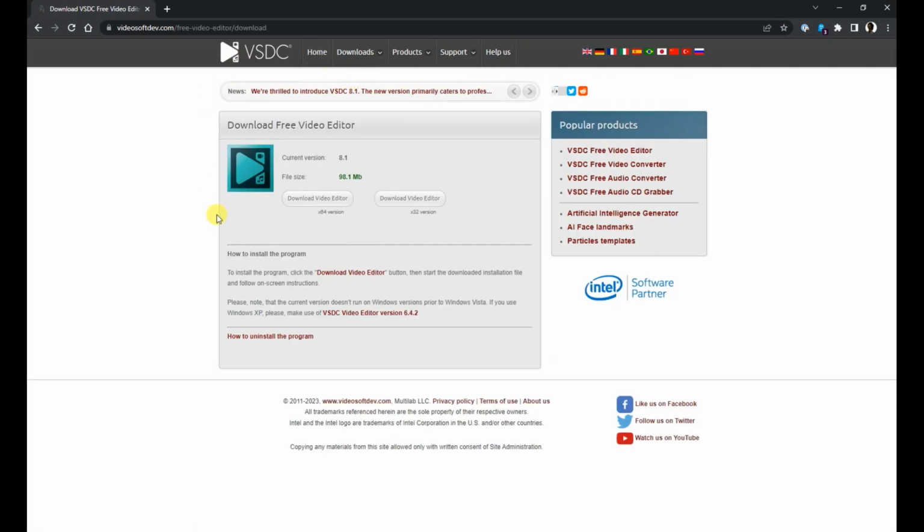So on the video editor, you can see there's a download button for 64-bit versions and 32-bit versions. If you're running Mac OS, sorry, they do not support Mac at this time. I'm going to run the 64-bit version, so I'm going to go ahead and download the 64-bit version.